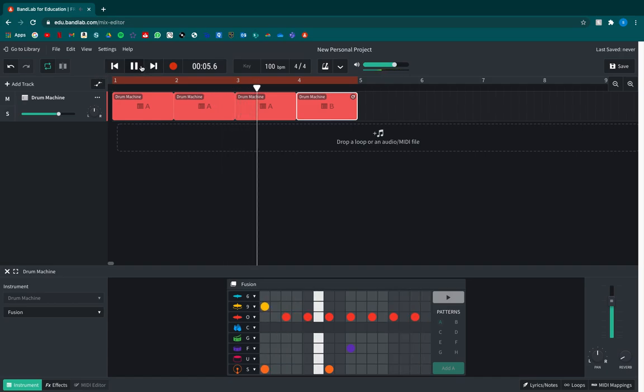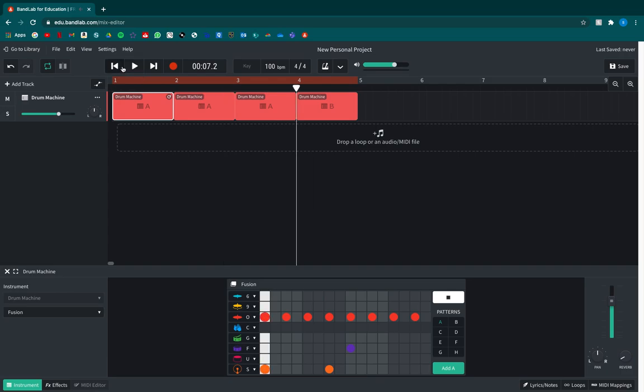Okay, so as you can hear, that last bar almost brings it back. Do you know what? There's too many open hi-hats.